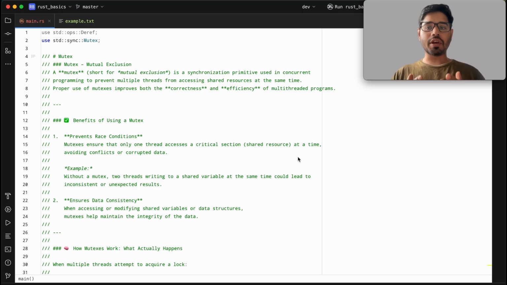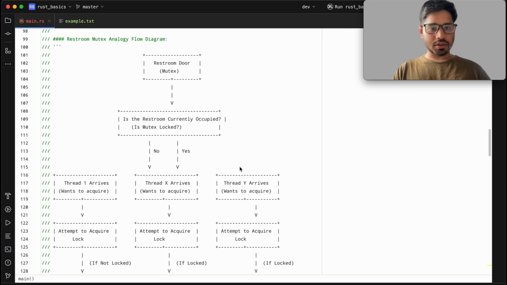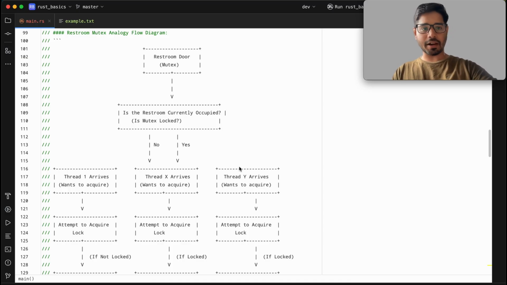In this video, I'm going to explain what is Mutex, what is the concept, why we need Mutex, and all those things. Okay, so before going into the technical explanation of Mutex, I would like to explain the Mutex with some real world analogy. I have drawn a sample flow diagram to understand the Mutex.